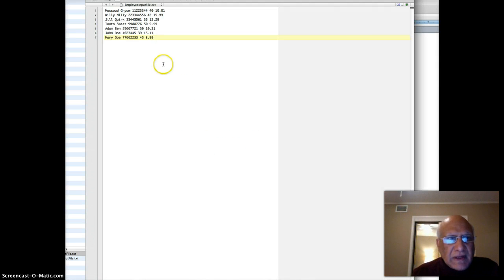My data file looks like this, one record per line: first name, last name, social security number, number of hours worked, pay rate. First name, last name, social security number, number of hours worked, pay rate, and so on. The file has 7 employees, and if our getInstance works correctly, all 7 will show up and print. So I'm going to do that.